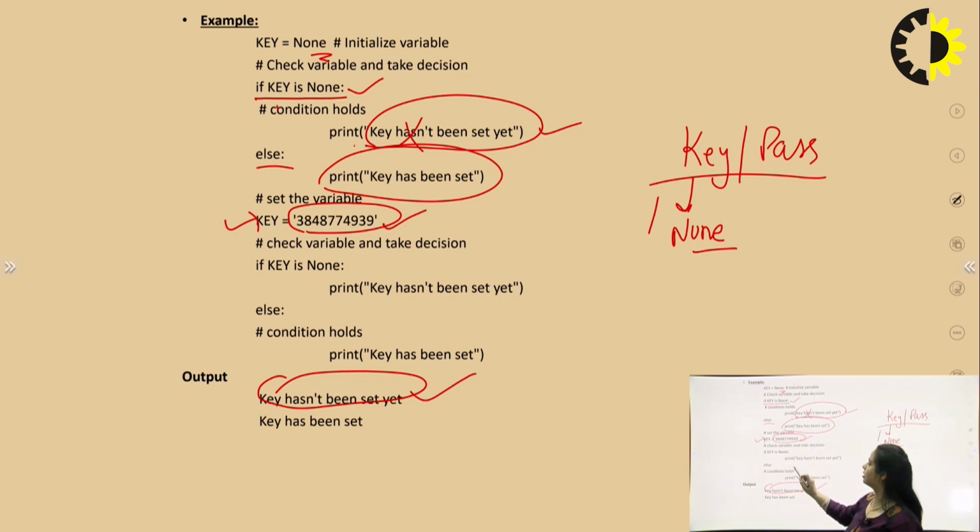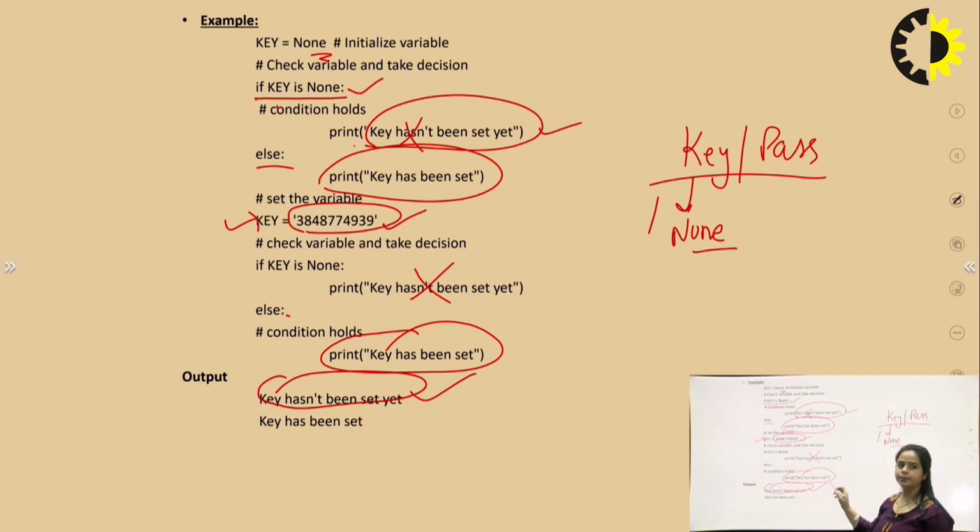This is some integer number, so this statement will not execute. The else statement will be executed and it will print "key has been set", the second statement. So like that I can set the value of key or password or anything else.